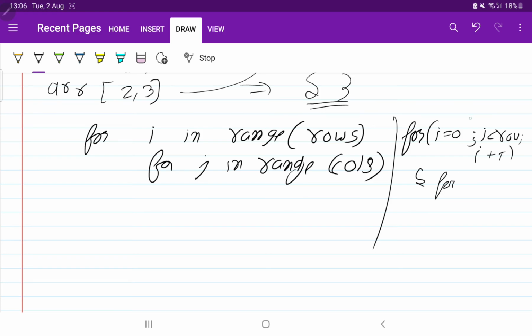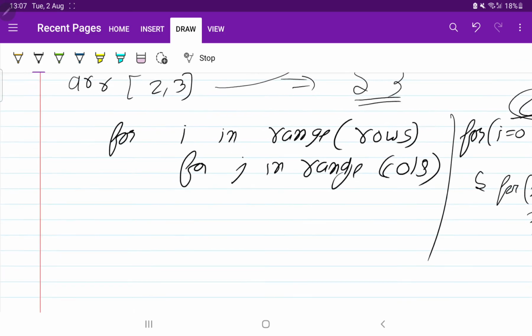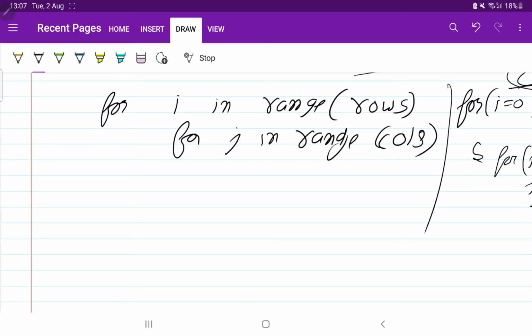Okay, this is the syntax of Python. This is the syntax of C++ and the other language. For j is equal to 0, j is less than size of columns, j plus plus. Okay, you can write like this. I am just explaining the Python syntax. Syntax is the same, logic will be the same, syntax can be changed.